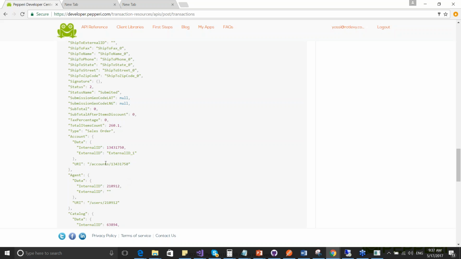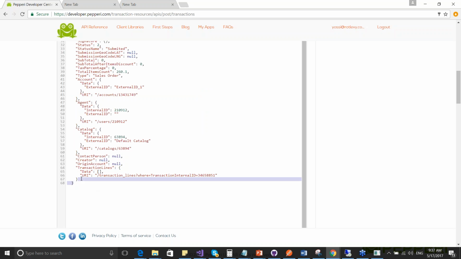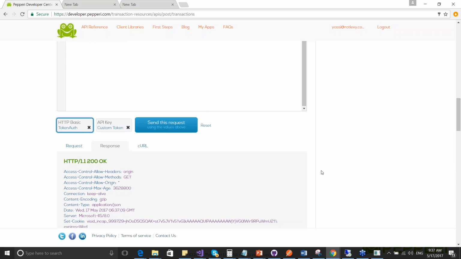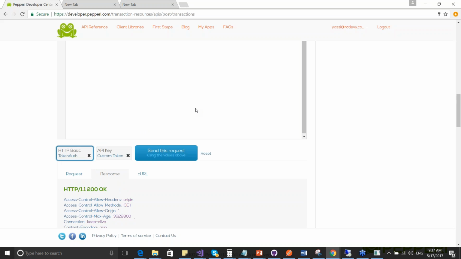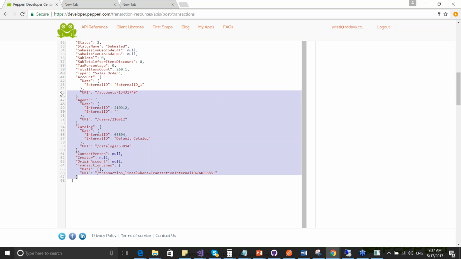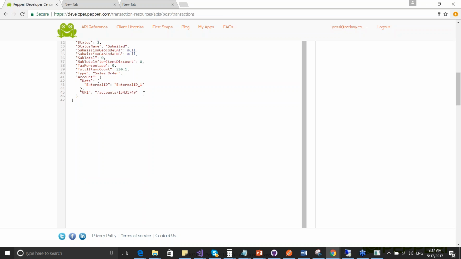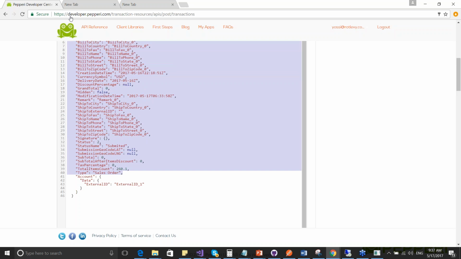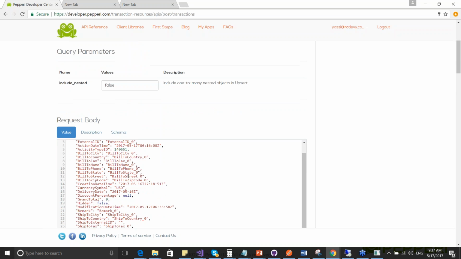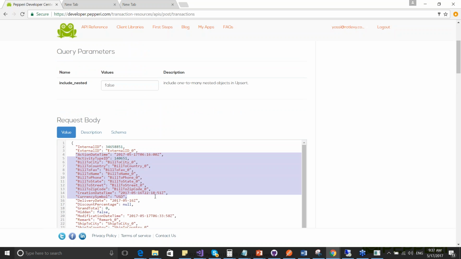Okay. It was changed now, and it's a different internal ID. Obviously, I don't need everything here. First of all, as you can see, the line's still here because I did include nested false. I can remove everything and stay only with what I need, only with what I want to update. Some of the fields are read-only. I'm going to say some words about the fields soon.